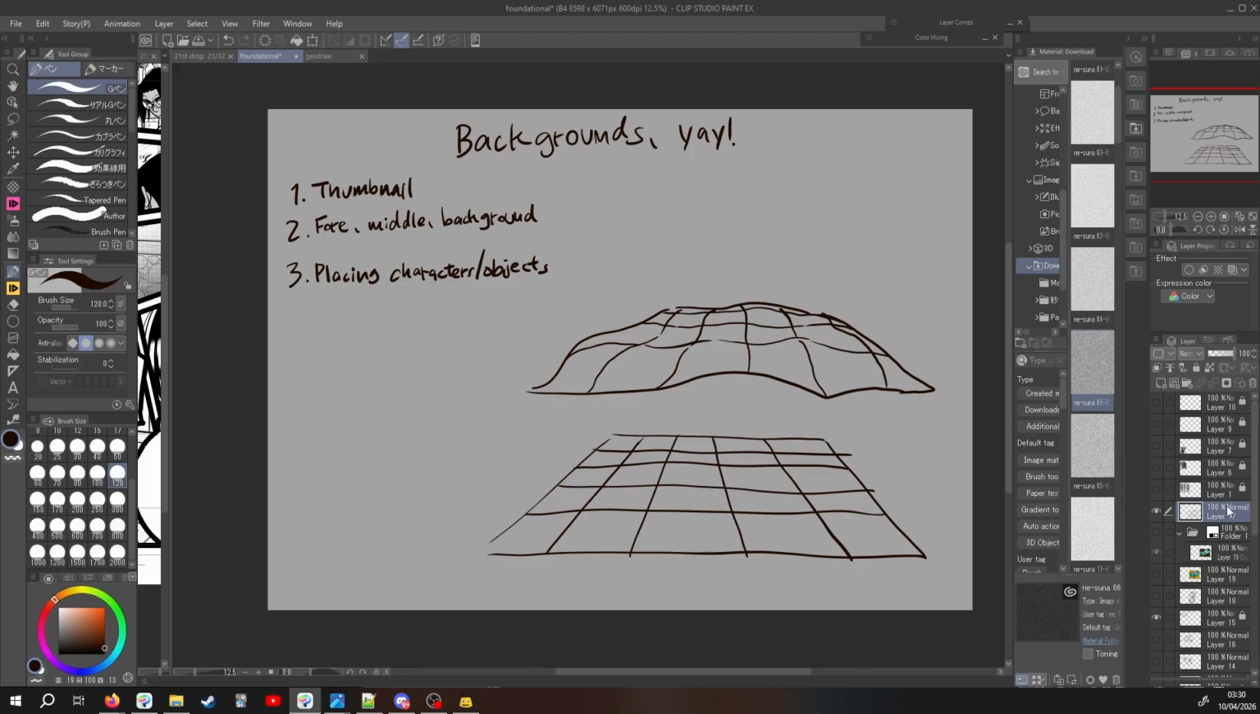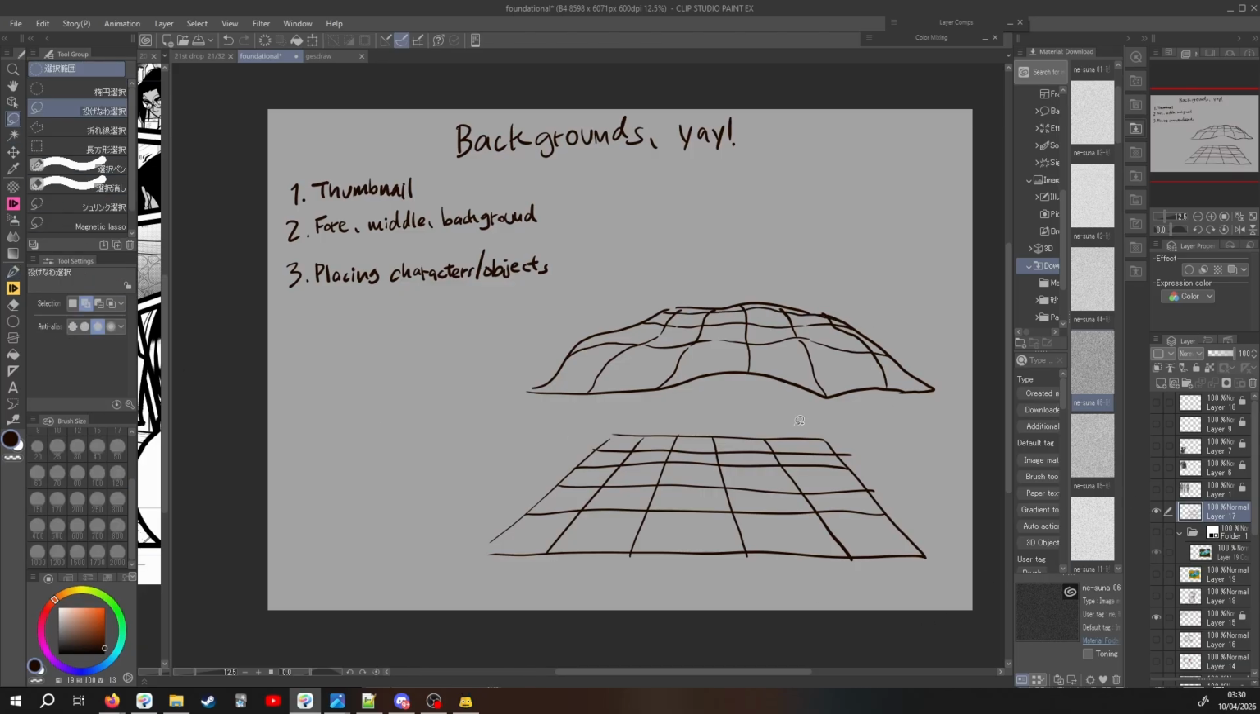And I should have put these side by side. I'm gonna do that. I'm gonna shrink them and put them side by side.